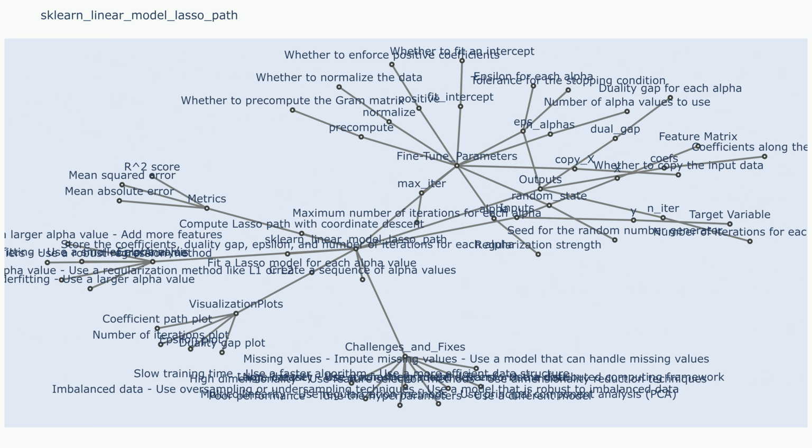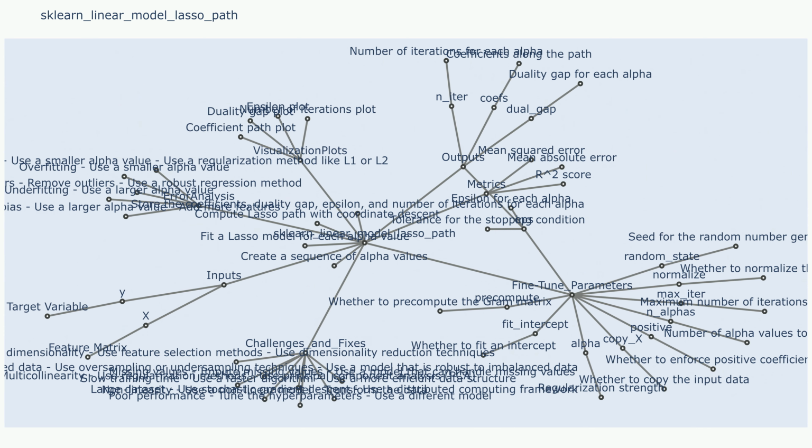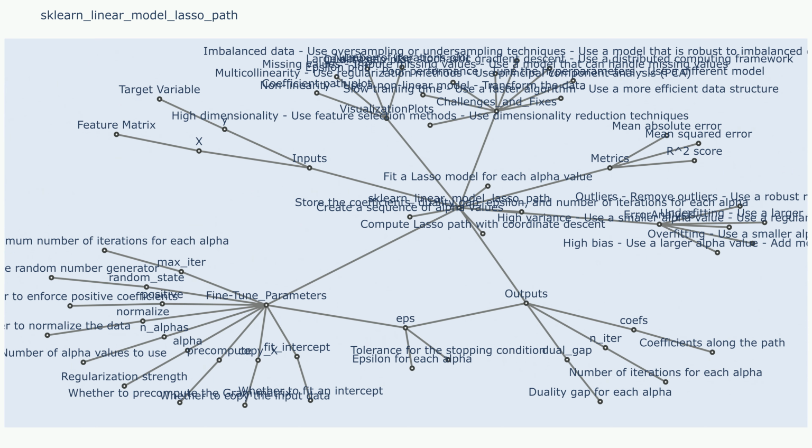Visualization plots. Coefficient path plot. This plot shows how the coefficients of the Lasso model change as the regularization parameter alpha decreases. It helps visualize the feature selection process and identify important features. MSE vs. alpha plot. This plot shows how the mean squared error (MSE) of the model changes as the regularization parameter alpha decreases. It can be used to identify the optimal alpha value that balances model complexity and performance.